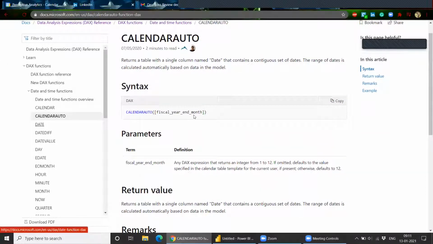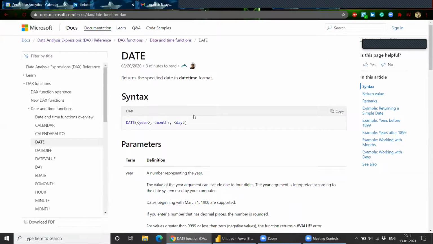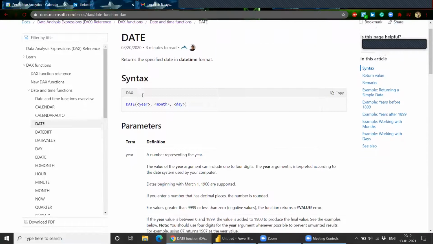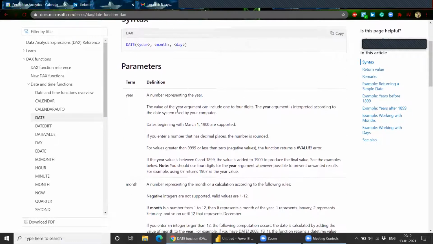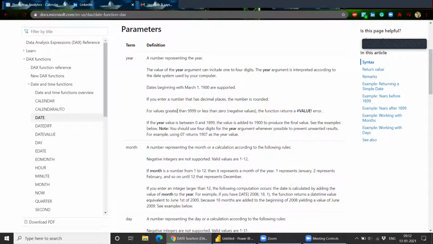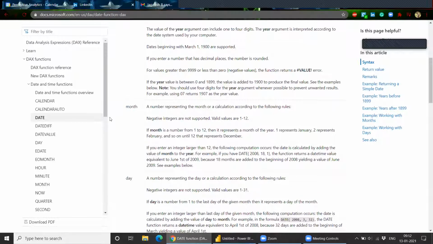Okay. Then the next function is date. This is used to create a date format. You just pass your year, month, and day, and it will convert it into a date format. It's a normal function, like other programming languages also have this.